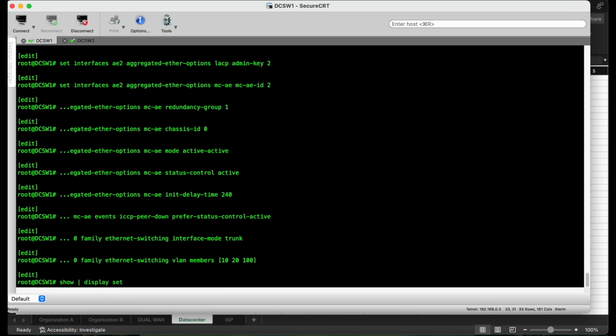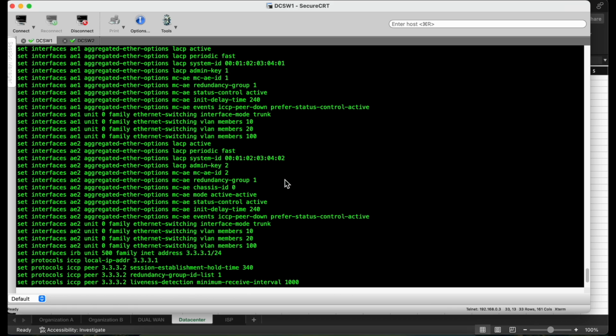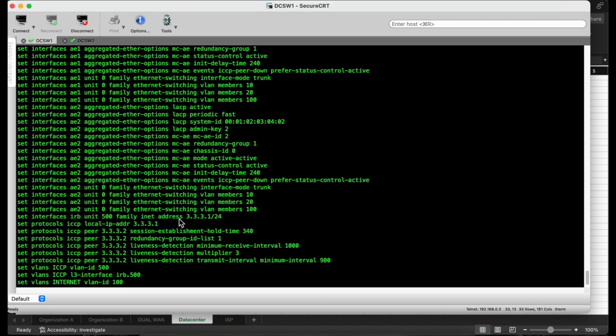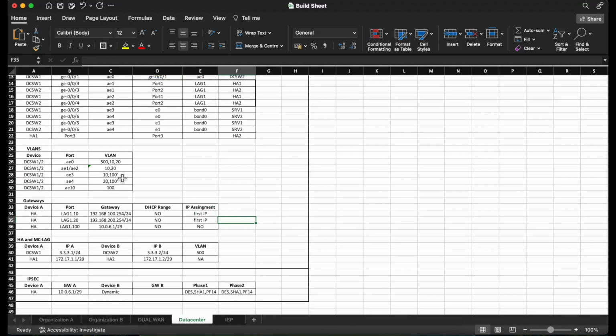Show display set. Let's check the configuration. So we have the AE1 interface, which we talked about, and we have AE2 interface, which we talked about. The VLANs we used because we need to have access to server 1, to server 2, and we also need to have access to the internet, which will also come from the switches and go to the firewall.